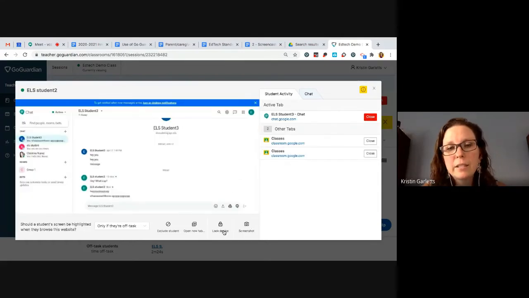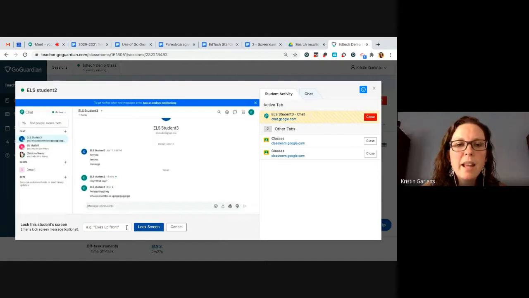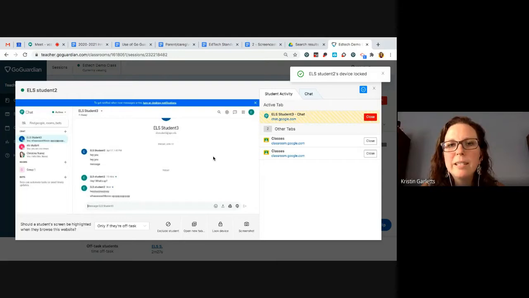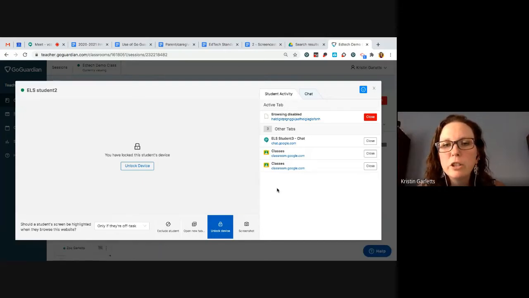You can lock their device. So let's say that I finally got them onto the screen that they need to be on. I can click lock device here. And then I can send them a message if I need to and then lock their screen. Now the student isn't able to open any other tabs and they're not allowed to close any other tabs. So this is nice if you have kids who really need those focus sessions. If they get too easily distracted, you can help focus them. And if you've got good kids that you don't necessarily need to worry about, you can click this exclude student button right here and it will exclude them from the monitoring that you're doing.